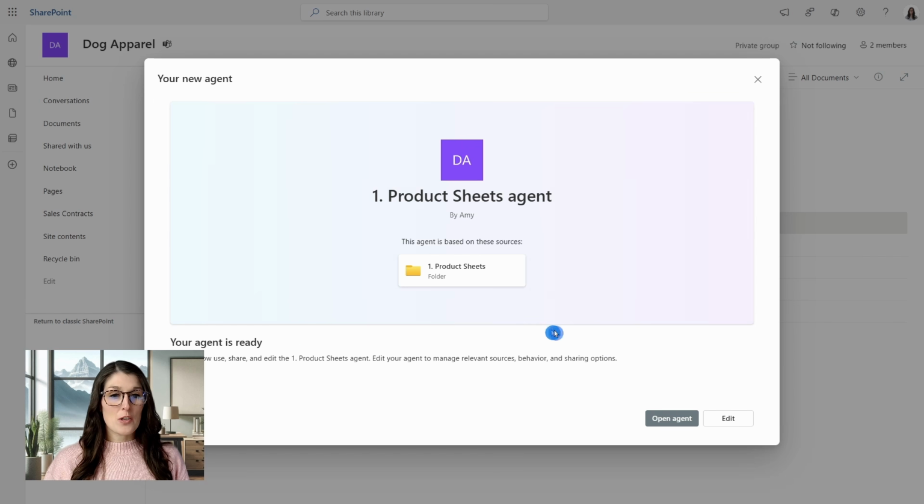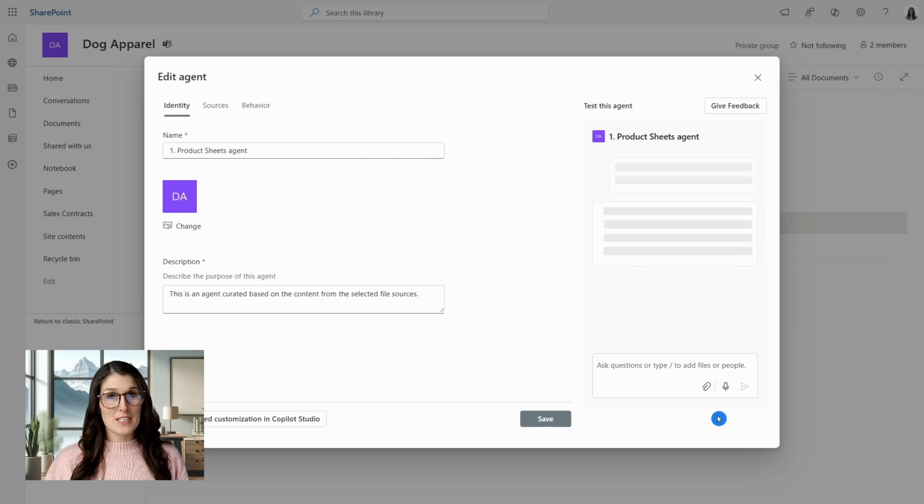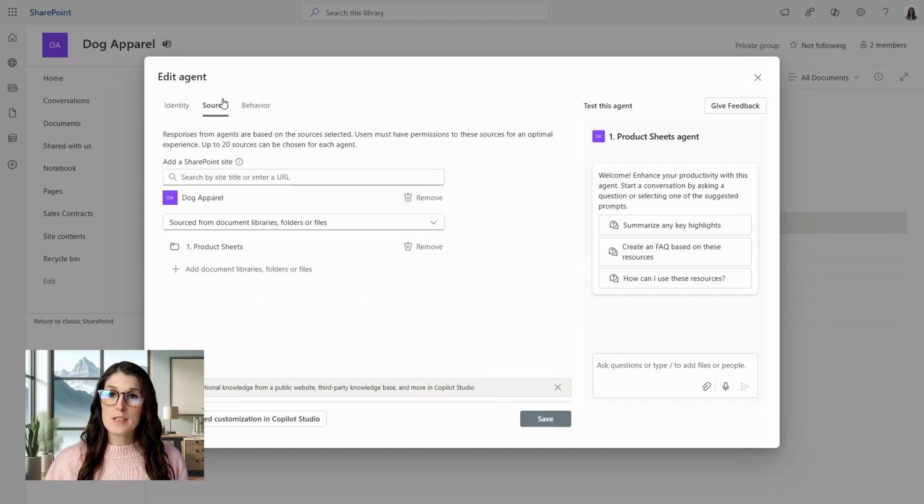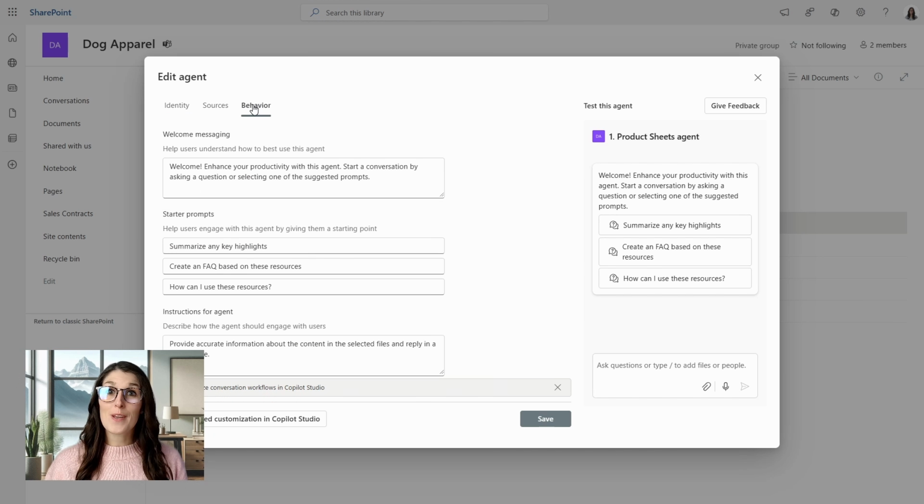So from here, you can either open your agent and start to test it out right away, or we can edit it in the back end to customize it further. From the edit window, we can see that we have an identity tab, sources, as well as behavior. And you'll also notice that there are some placeholders here, which is a great way to get started. But if you want to really customize your agent, then you're going to want to replace some of this content, and it is a bit difficult to think about what you should even put there.